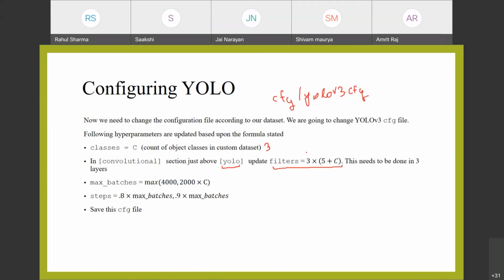This comes from the fact that this 3 corresponds to B, and 5 corresponds to those 5 prediction values: TX, TY, TW, TH. These are those 5 values. And that class C comes from the plus C, that comes from the class probability scores that are going to be calculated: B1, B2, to BC.